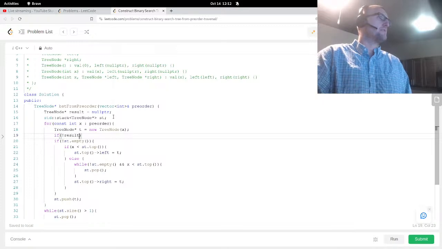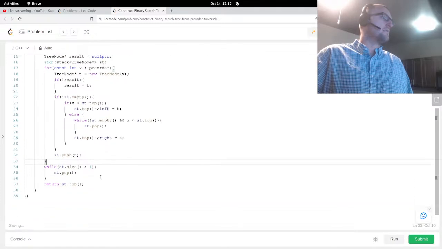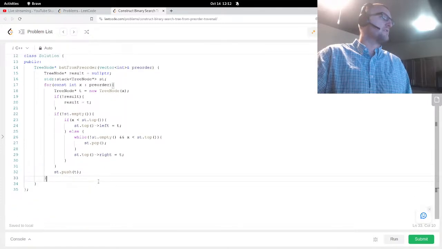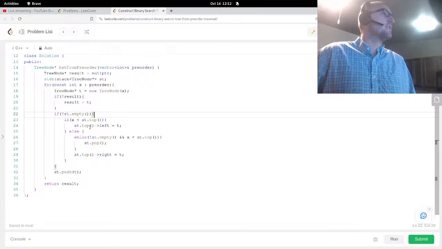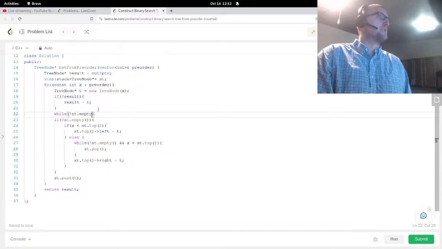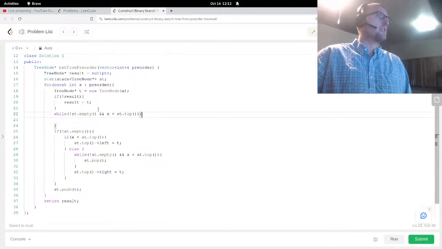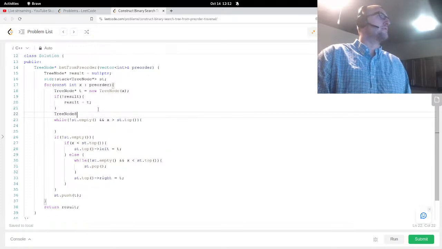So if not result, set result equal to t, and then return result over here. Then also, if the stack's not empty, we're going to really do a while loop here. While the stack is not empty and x is less than st.top, or x is greater than st.top, I'm gonna say tree node previous.